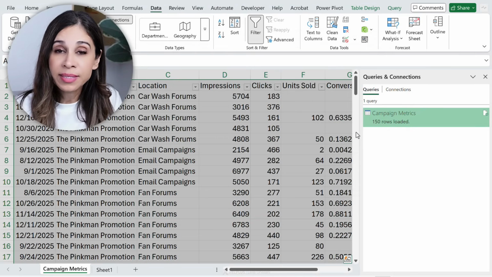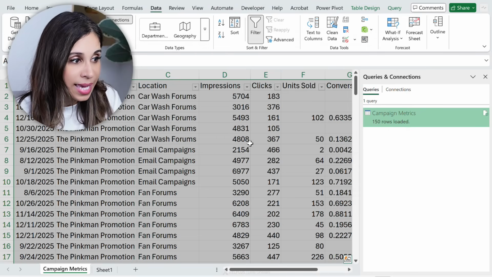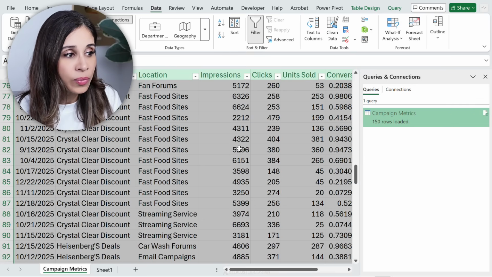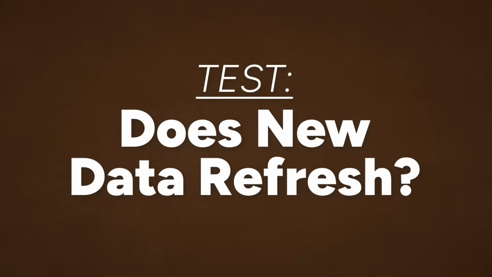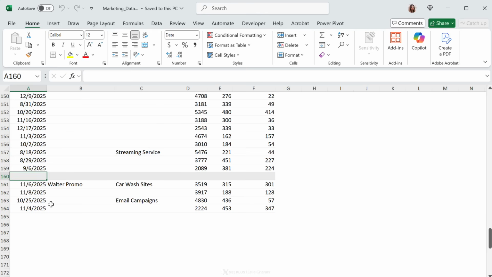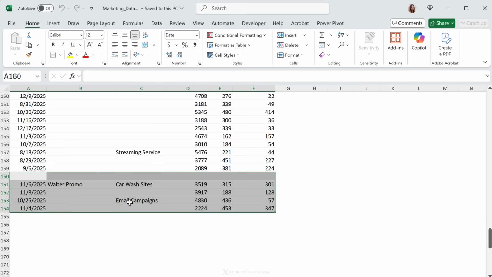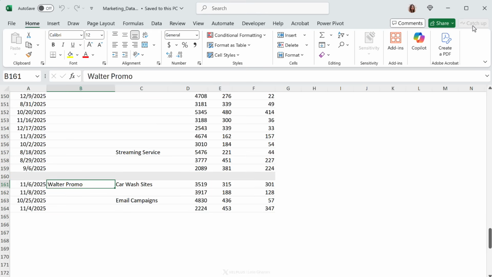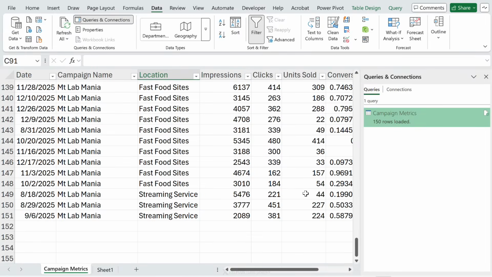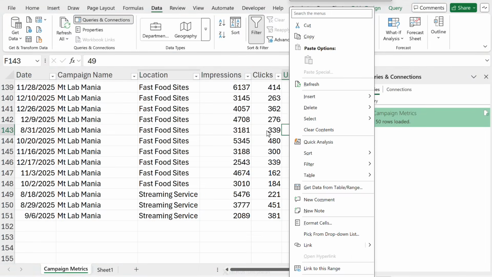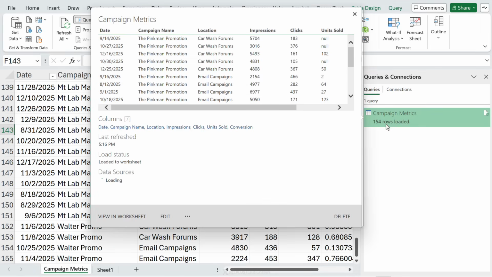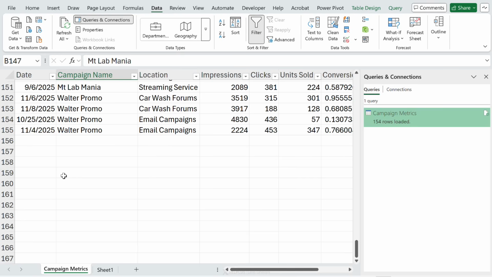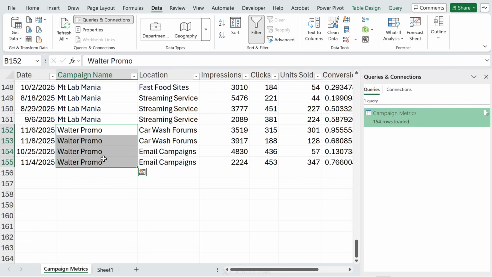Now, the cool thing is, whenever we get new data added to our source file, all we need to do is refresh this. Let's quickly test this out. Let's say I've received an updated file from marketing and I have a new campaign called Walter Promo. I'm going to close this, bring up my query. Let's just right mouse click anywhere on the table and select Refresh. You can see the queries updating and the new rows were automatically cleaned and added to my dataset.